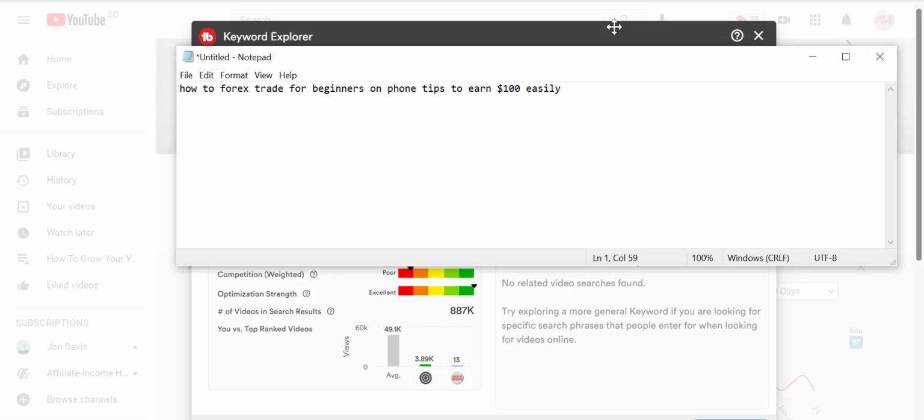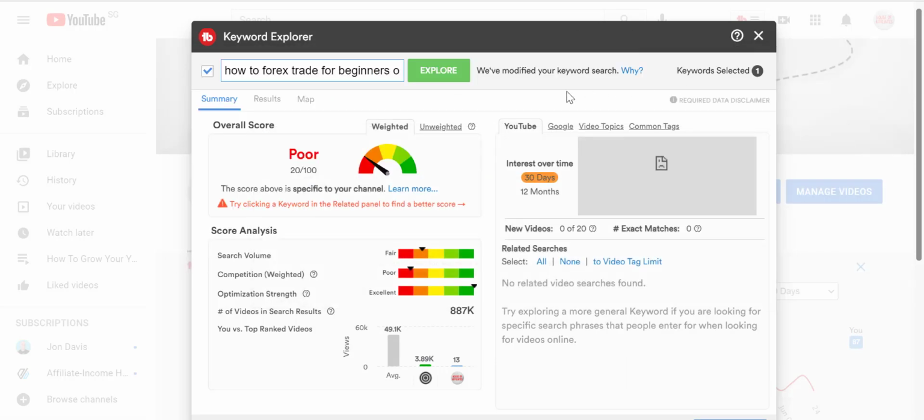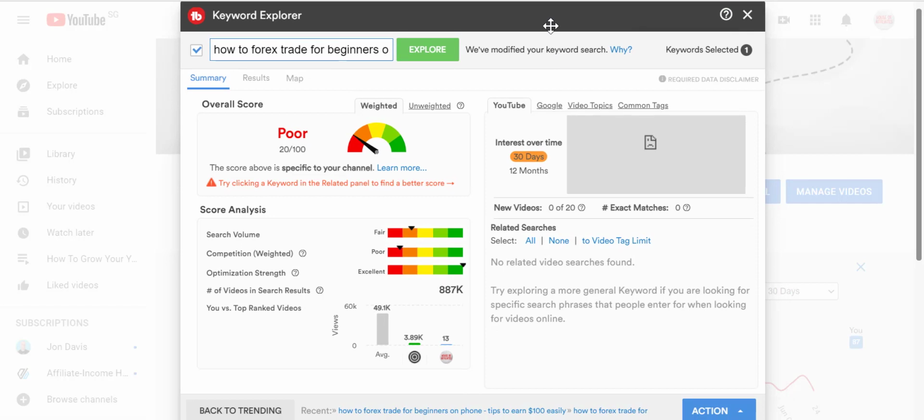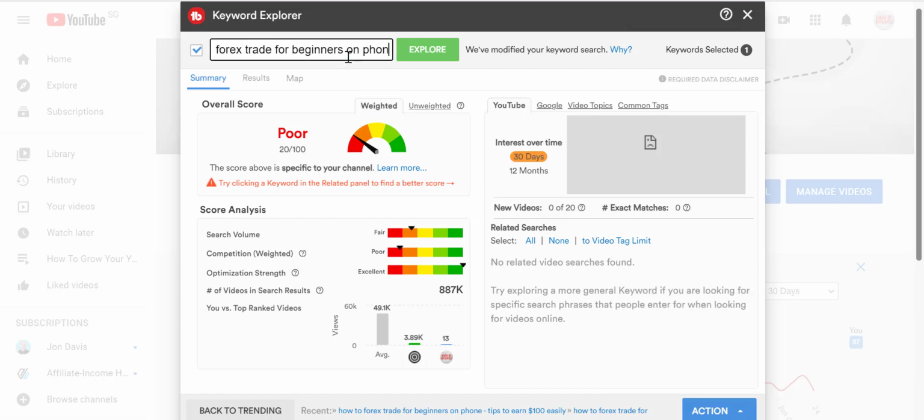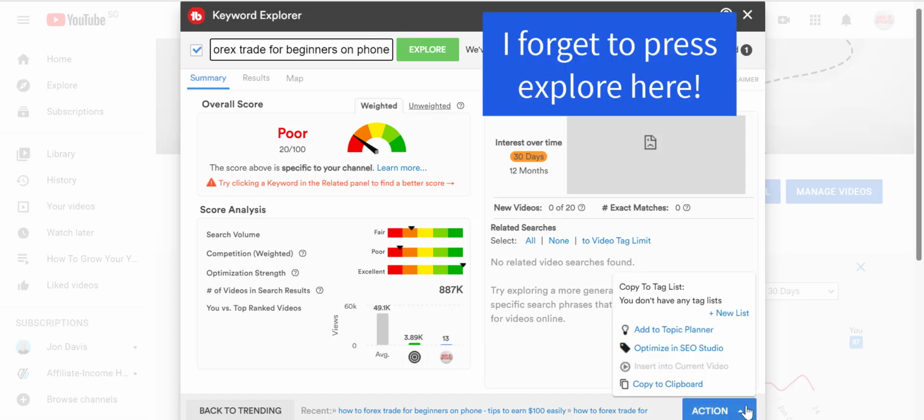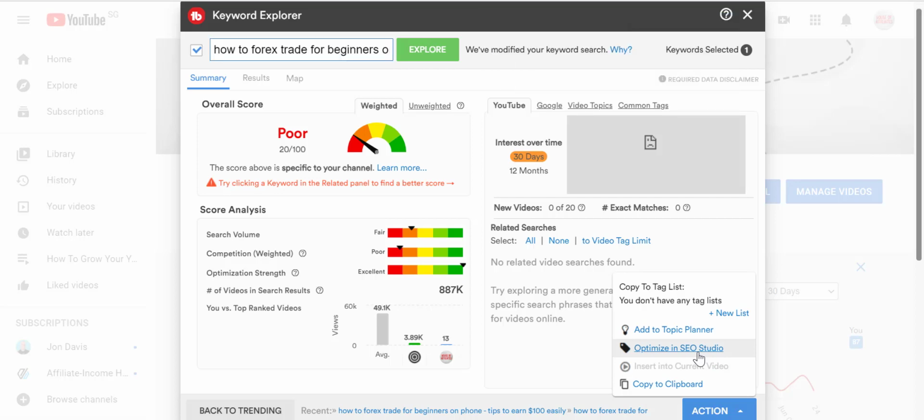So what we're going to do next is go into SEO Studio. What is SEO Studio? Let me go into SEO Studio right now. Hold on, guys, because I want to use my main keyword before I go into SEO Studio, so you understand why. I will go to Action at the bottom. You see, you can optimize in SEO Studio.